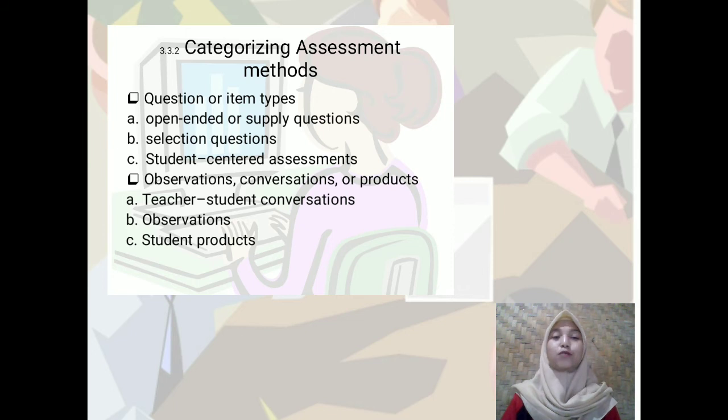The second is observations. In this type, the teachers do observations to observe the students. It could be in group discussions, independent work, rehearsals, daily work, etc. And then the third is students' projects. This type refers to what students show and what students do in the classroom. It could be performances and presentations, tasks, portfolios, artwork, and etc.